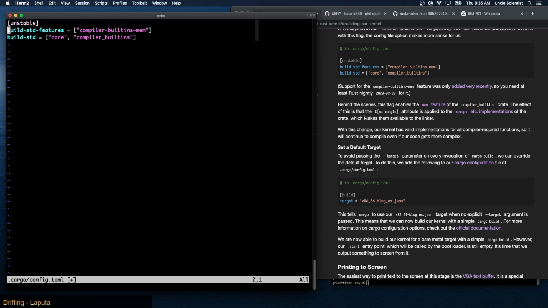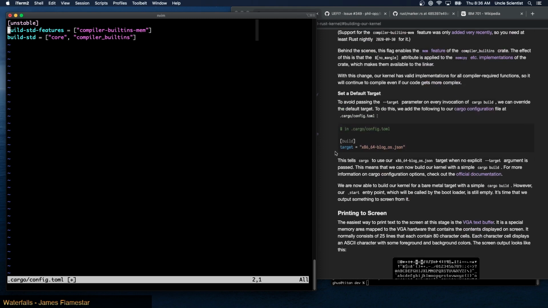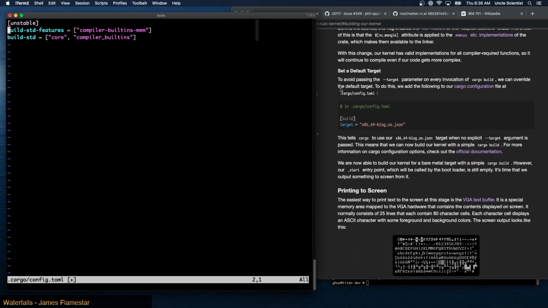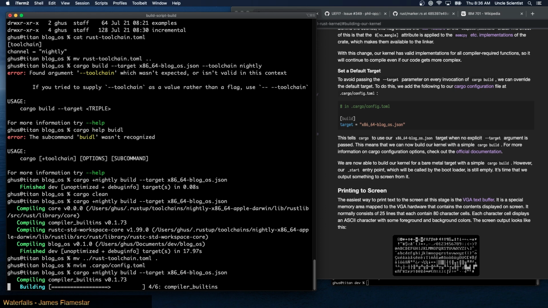The effect of this is that the no_mangle attribute is applied to the memcpy etc. implementations of the crate, which makes them available to the linker. With this change, our kernel has valid implementations for all compiler-required functions, so it will continue to compile even if our code gets more complex. Set a default target. To avoid passing the target parameter on every invocation of cargo build, let's just rebuild this to make sure this is working.